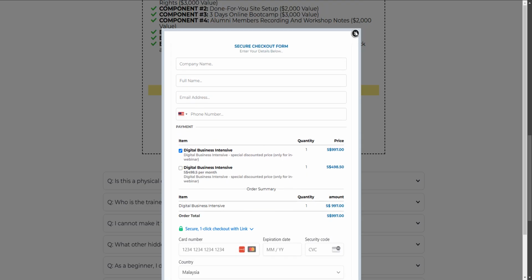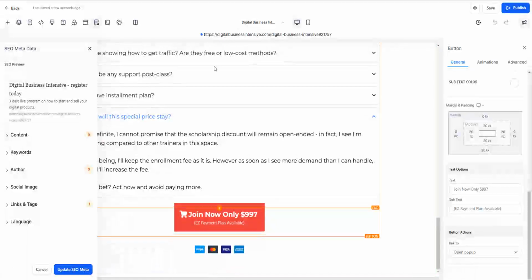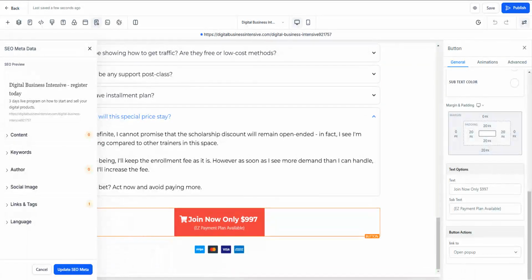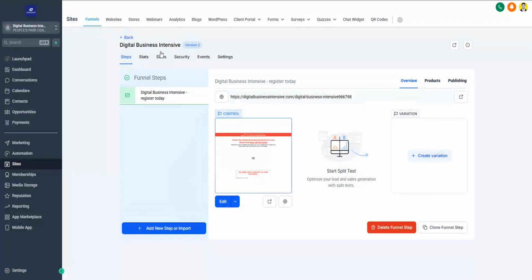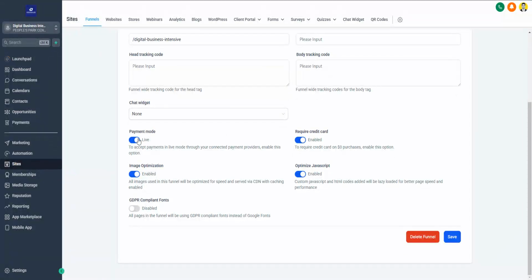Okay, so this is how it works, and maybe I'll just show you one last thing before I end this video, and that is you want to make a test purchase, right? So what we're going to do is go back to this funnel page over here. That means you go to sites, and how do we do a test purchase? You go to settings, and do you see this thing called payment mode over here? You're going to toggle this as a test, and then click save.